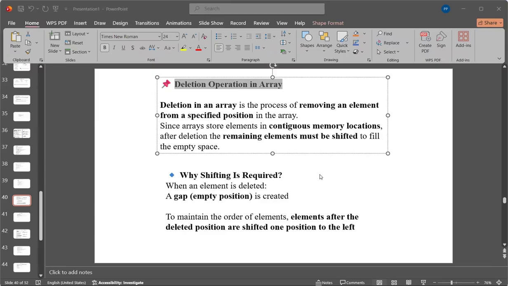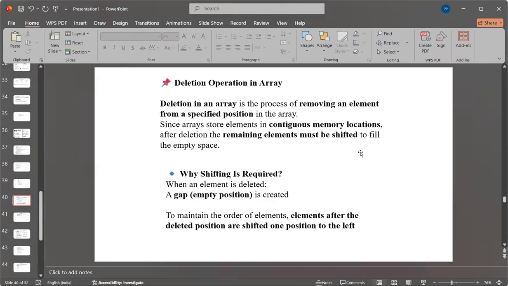So in today's topic, we will be understanding how we can delete an element from a specific position. I have already started C programming and data structure concepts on this channel. If you have not started yet, I strongly suggest you watch all those videos first. Make sure you check out the playlist. So let's start today's topic.